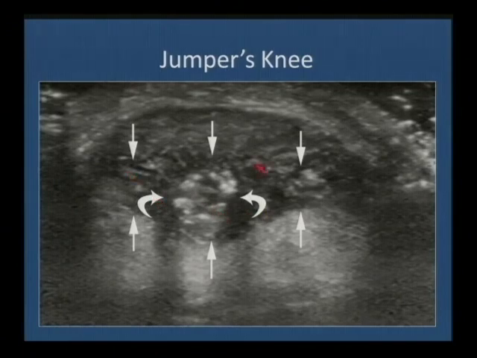Here it is in transverse. So we've coned down. We're just below the inferior pole of the patella. Same patient that we saw on the previous slide. So here's the superficial or outer half to third of the patellar tendon, which doesn't look too bad. But notice in the deep part of the patellar tendon, involving most of the patellar tendon actually in this patient, there are all these changes. So this is chronic jumper's knee.